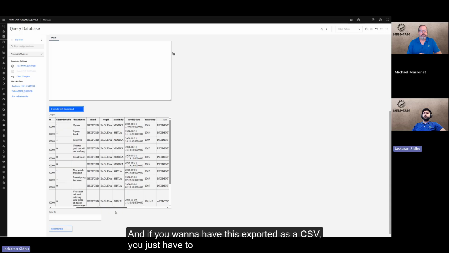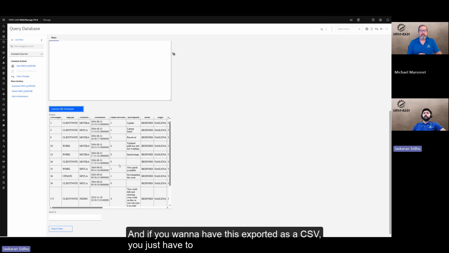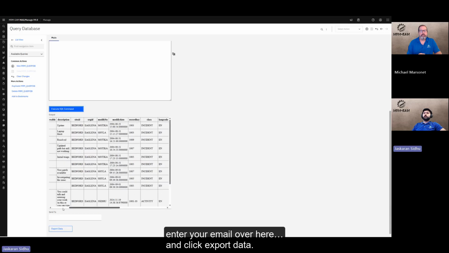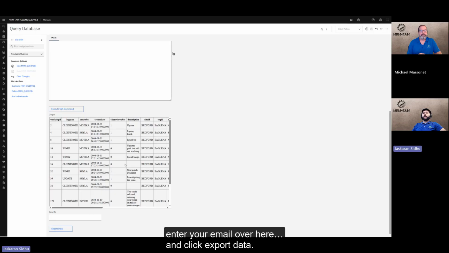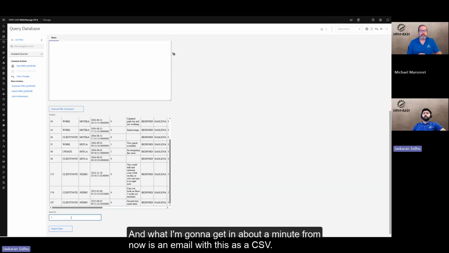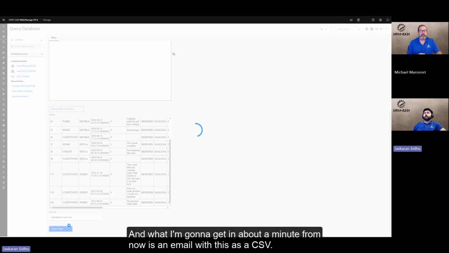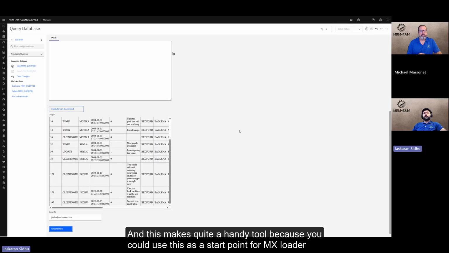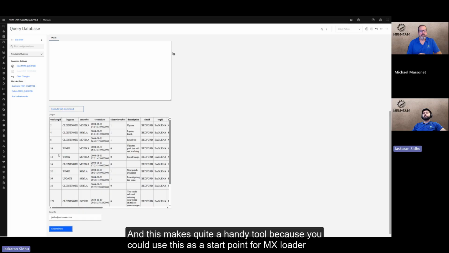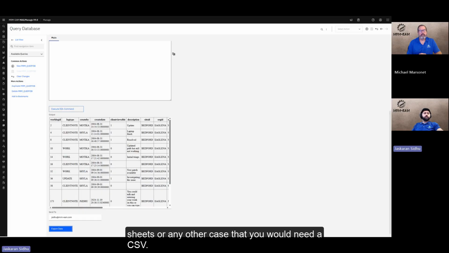And if you want to have this exported as a CSV, you just have to enter your email over here and click Export Data. And what I'm going to get in about a minute from now is an email with this as a CSV. This makes quite a handy tool because you could use this as a start point for MX Loader sheets or any other case that you would need a CSV.